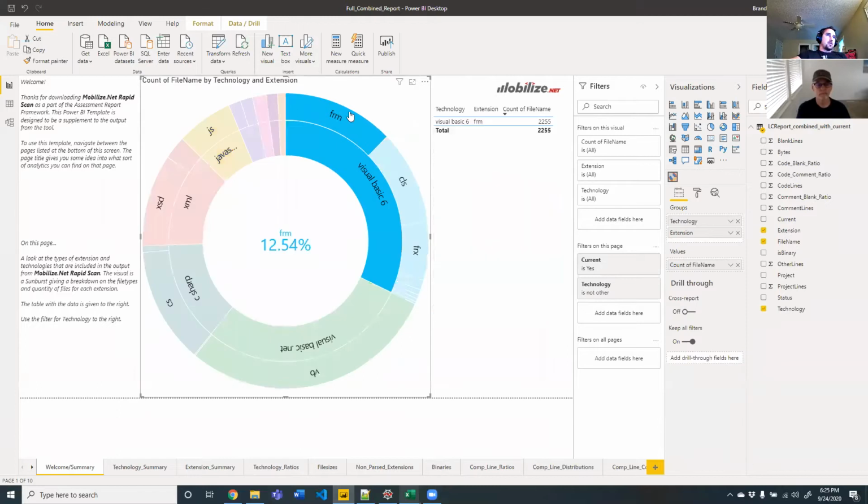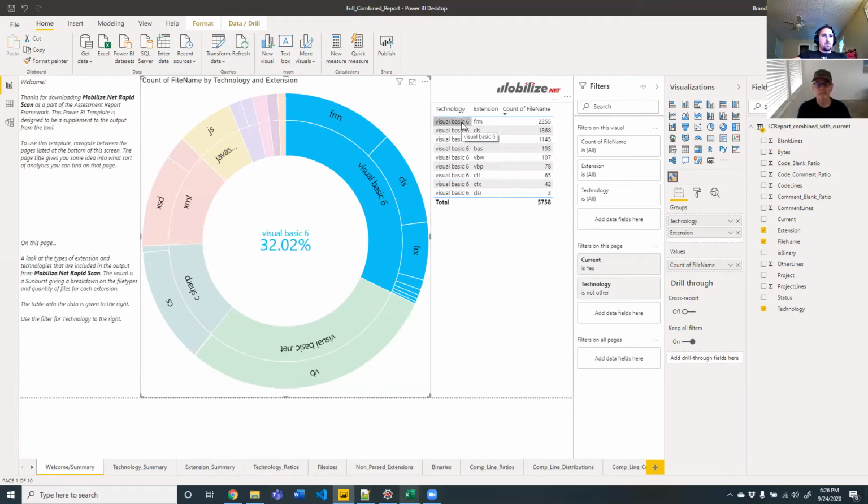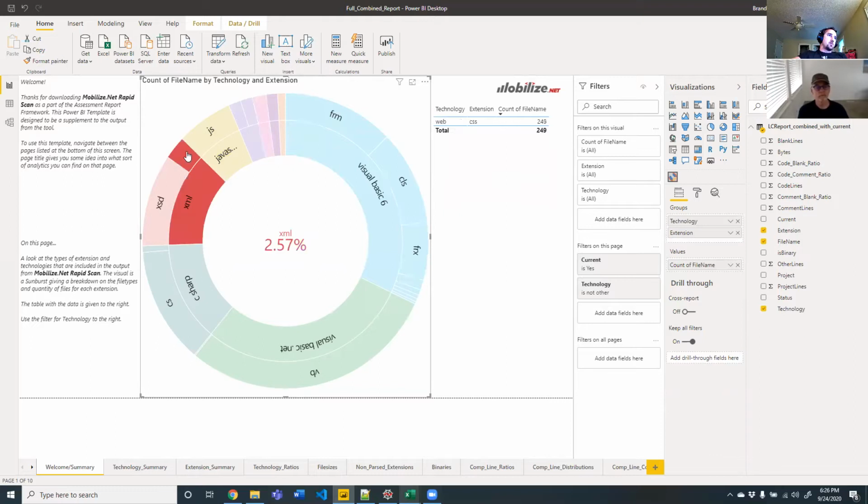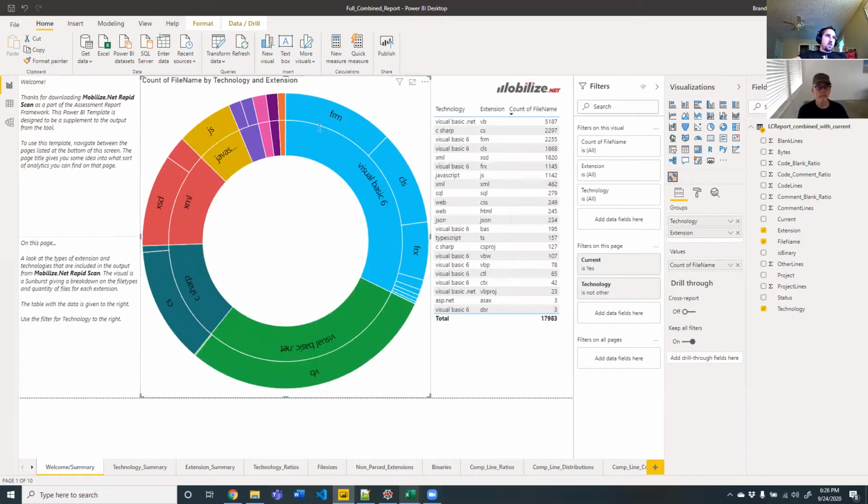So if I click on this extension, it'll tell you what percentage of all your files that extension was, and of course what technology that belongs to as well. And this table over here will update as we change that. So if you want to see what extensions are actually associated with VB6, you can see that here, as well as the count of every file there. And you can click wherever you want on this to find out a little bit more. So that's our sunburst. That's kind of a welcome page that we do.